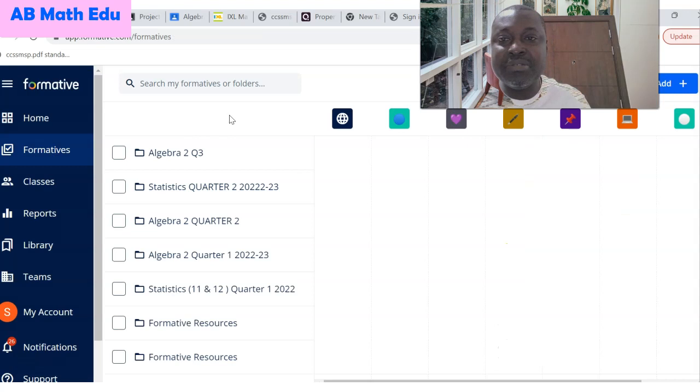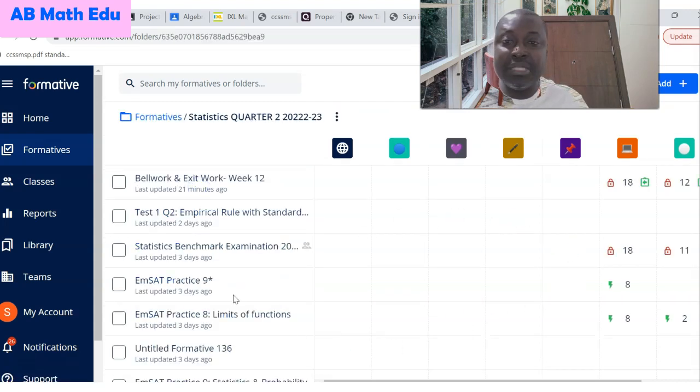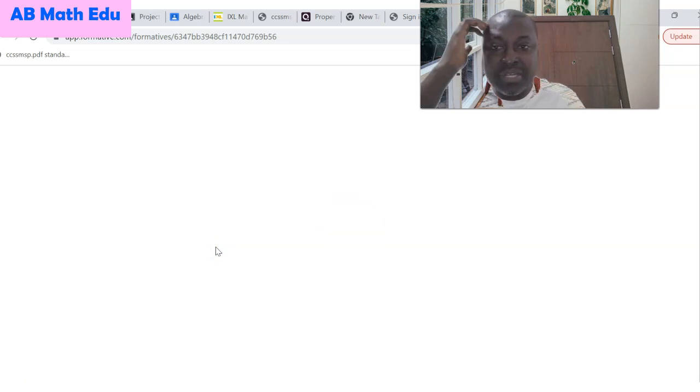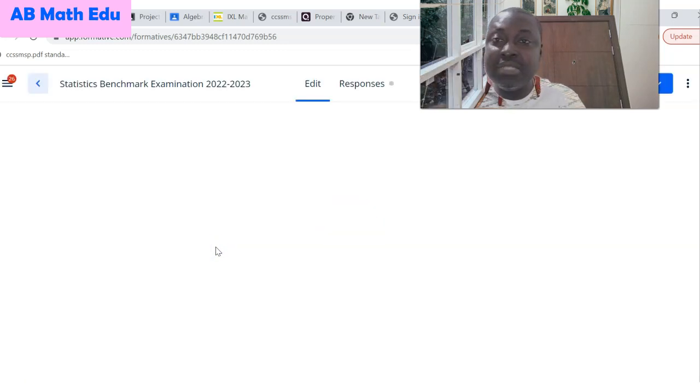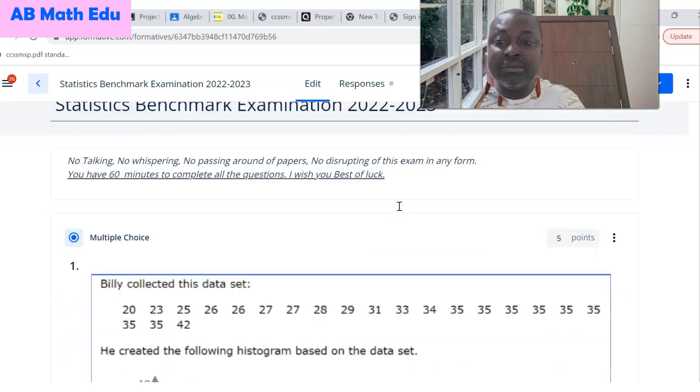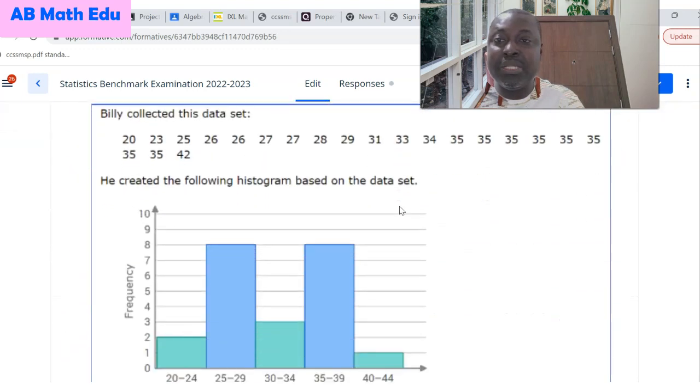Let's go back to Formative since I have a lot of them here. Inside here, this is my Statistics Quarter 2. Click it, and you see that I have a lot of assignments already created here. As you're creating the questions, you can change them to whatever you want. Let me use one of the ones I have already done. You can edit it, you can do whatever you want with it.